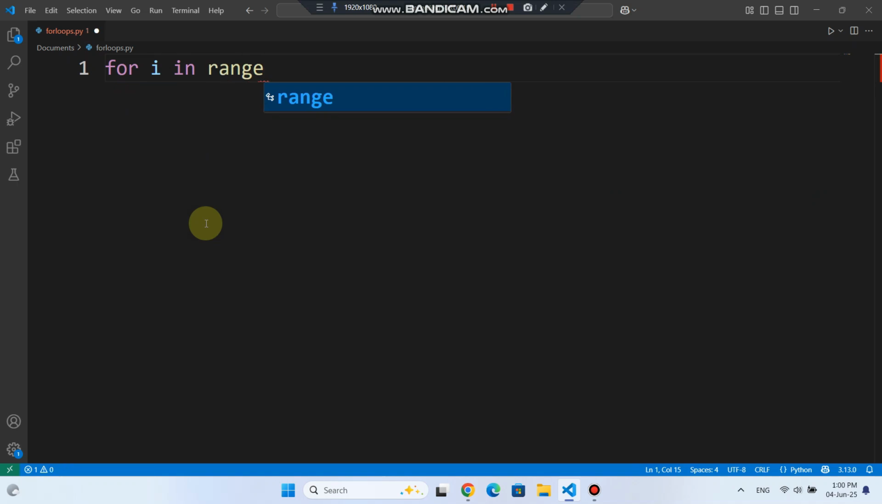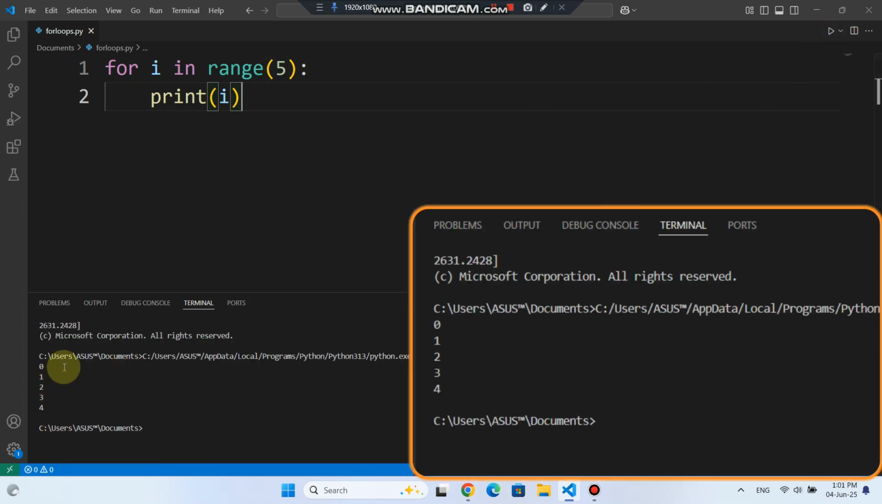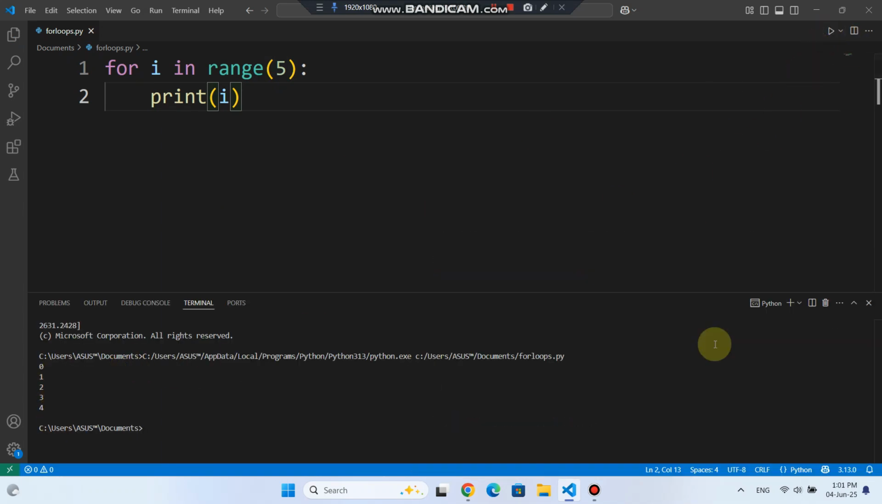In this example, the loop runs 5 times, printing numbers from 0 up to 4. Range 5 means it starts at 0 and goes up to, but doesn't include, 5.